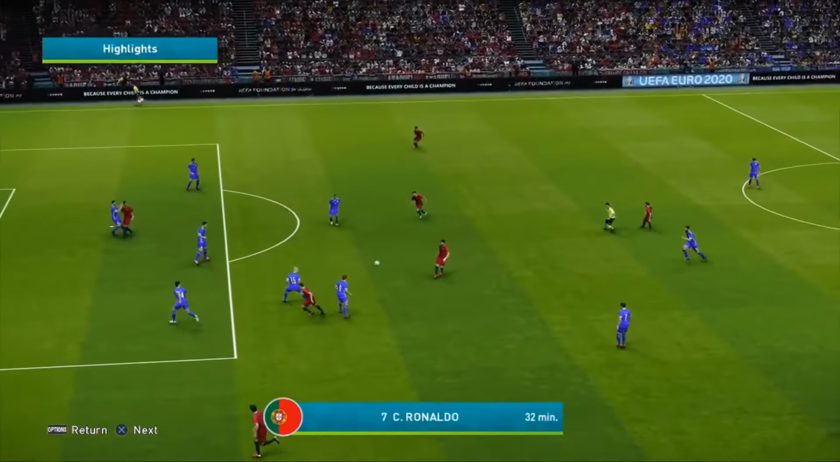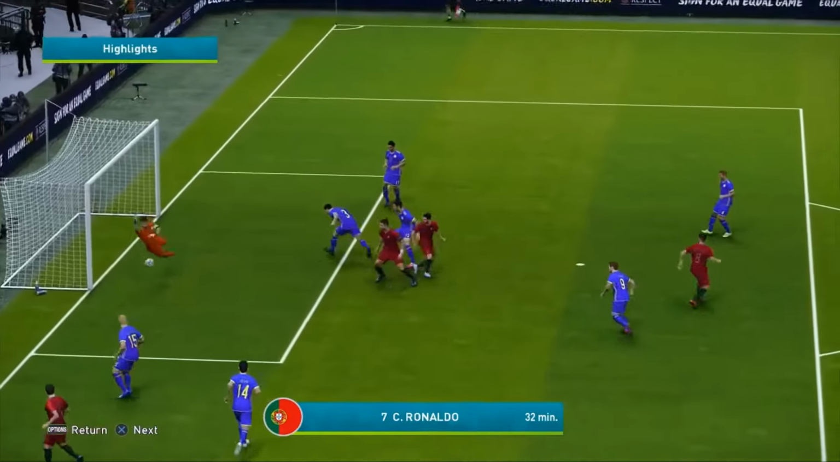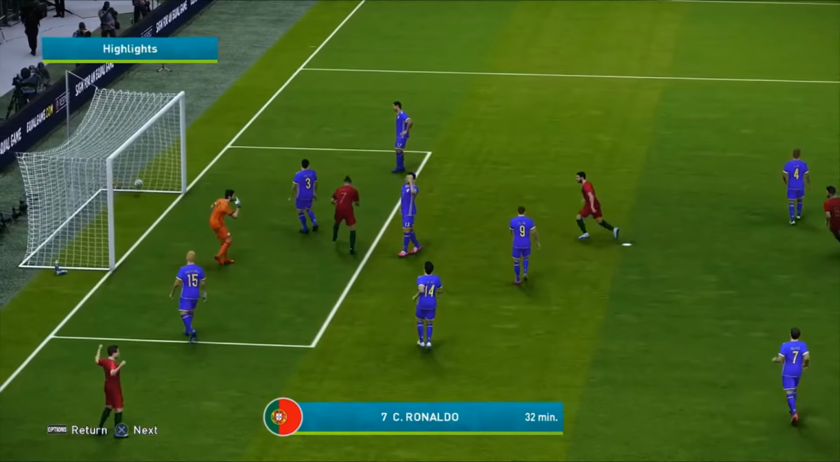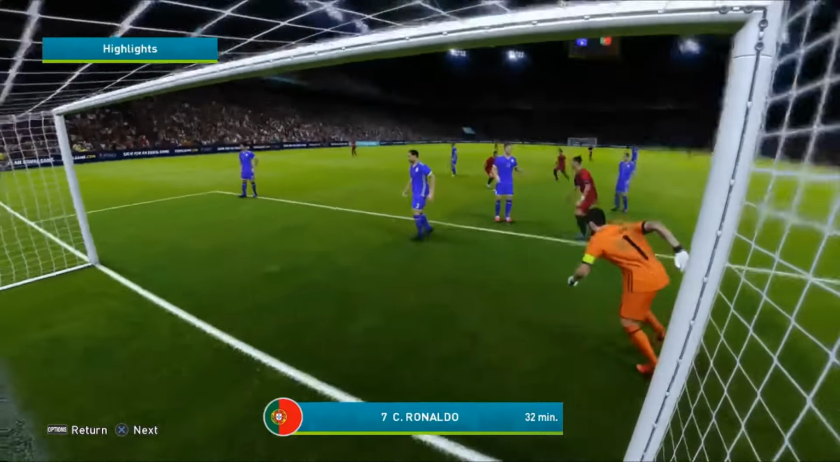However, it happened to Ronaldo as well a couple of minutes later, but he was there to scoop it up. Ronaldo getting another goal in this game, of course. But before that, he had that header which came off the post. And just like that, Portugal are 2-0 to the good.